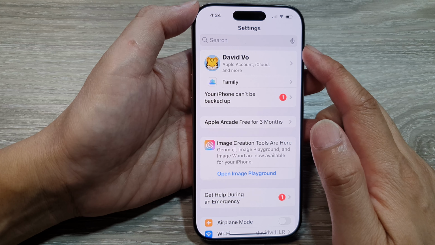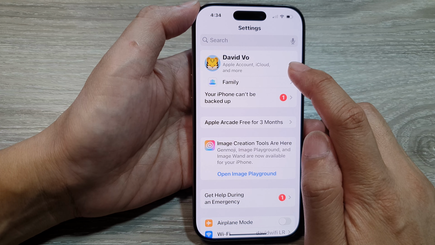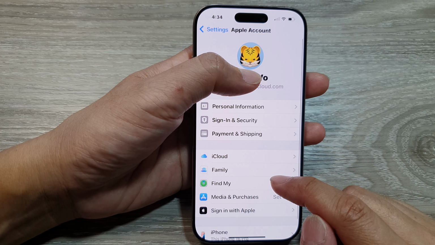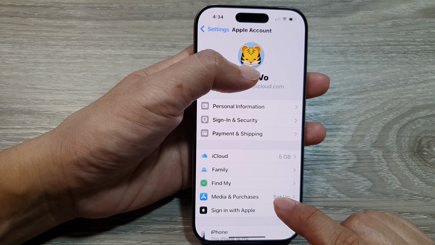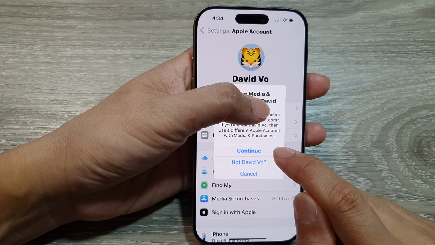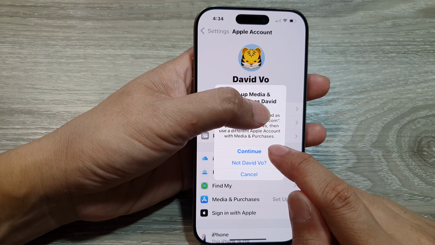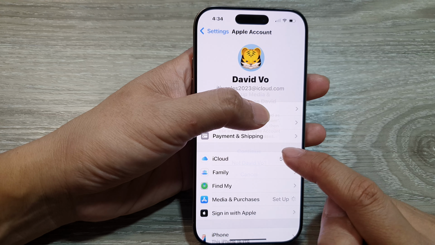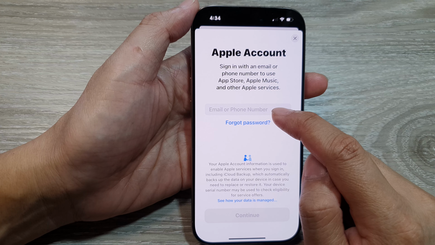Now from the Settings page, you want to tap on your account name, your Apple account name at the top. From here, you want to go down and tap on Media and Purchases. From here, you can choose to tap on the Continue button to sign into the same account, or you can choose not the account name, and here you can sign in with a different account.